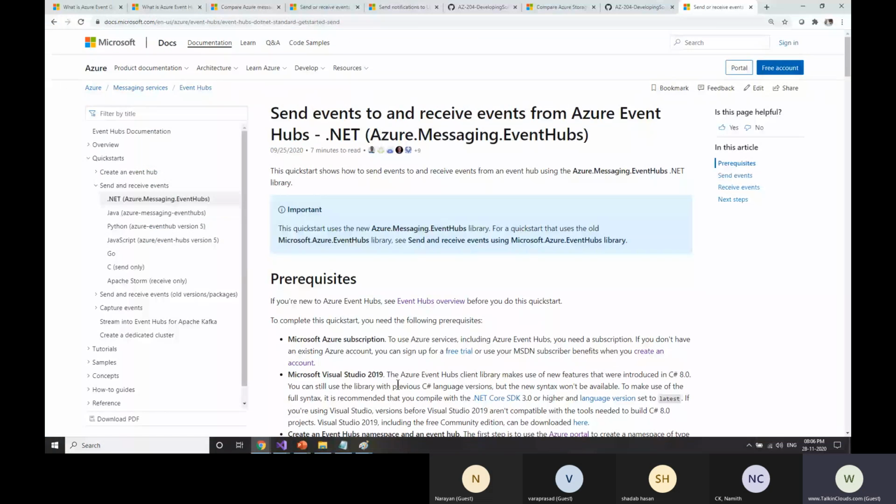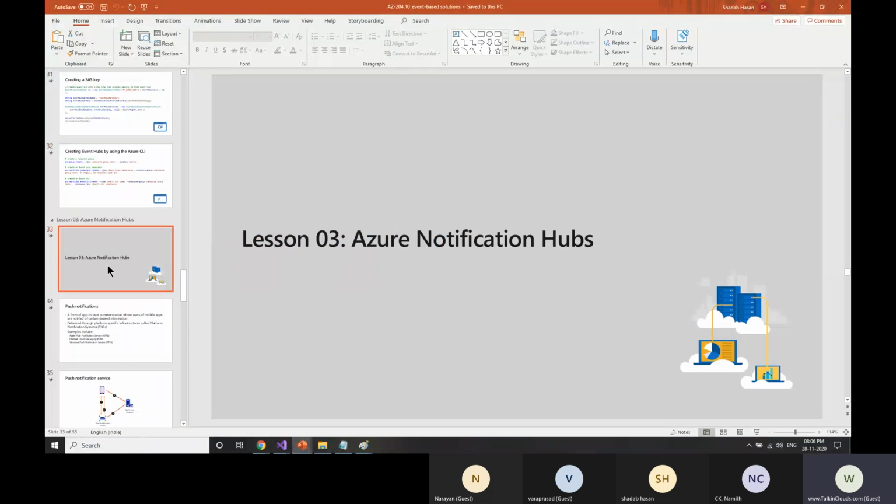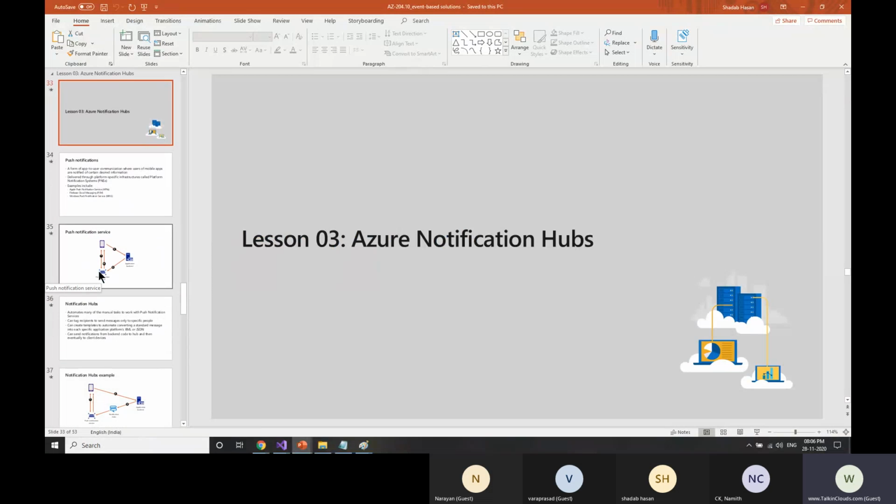So that's it for the Event Hub. Let's move to the Azure Notification Hub. Azure Notification Hubs allow you to send notifications to any platform like iOS, Android, Windows, and any other device which you want. It works like this: you need to configure Azure Notification Hub, and then you have to register your application in the Notification Hub. Generally, when you open Windows, you get a notification in Windows, and you get mobile notifications on your mobile. So all these things you get.